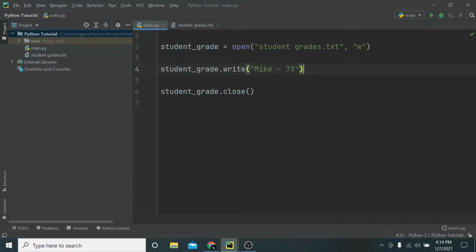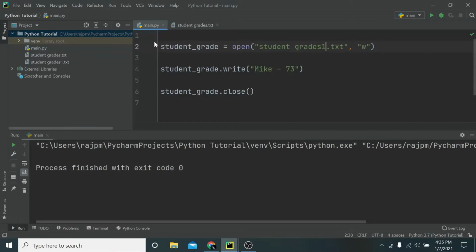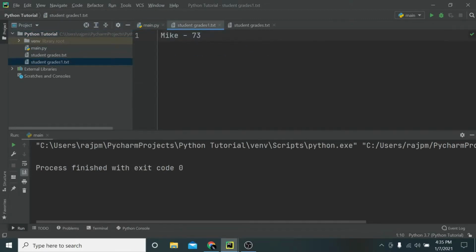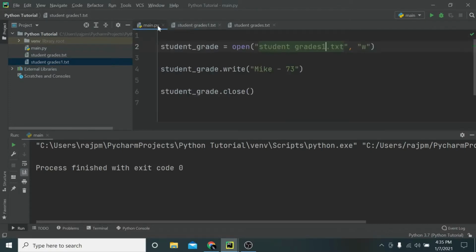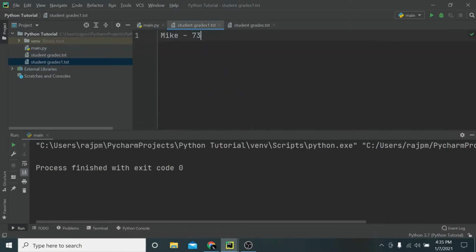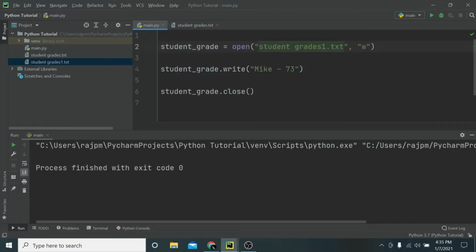Now you can also make new files with it. For example, if I want another file, I could just name it anything else. I could say studentgrades1.txt, and if I run it, as you can see, it adds another file right here, studentgrades1.txt, and it adds the same information, Mike 73. So that's how that works, guys.